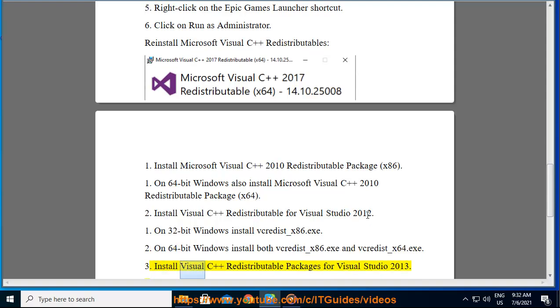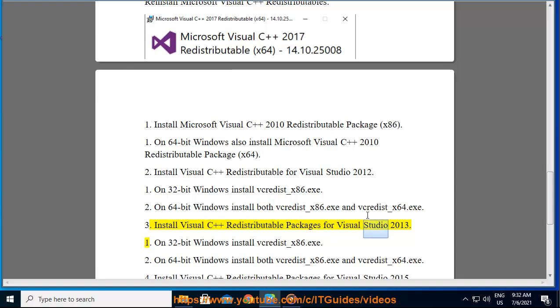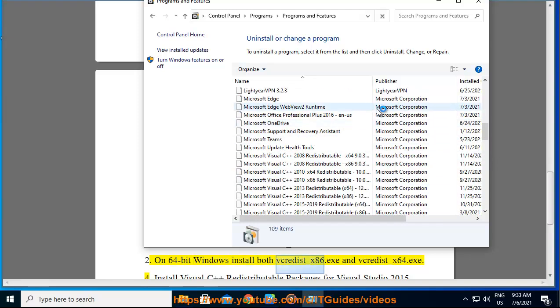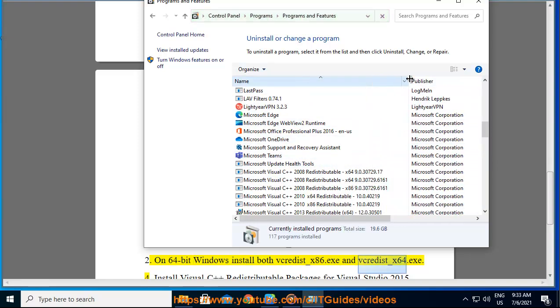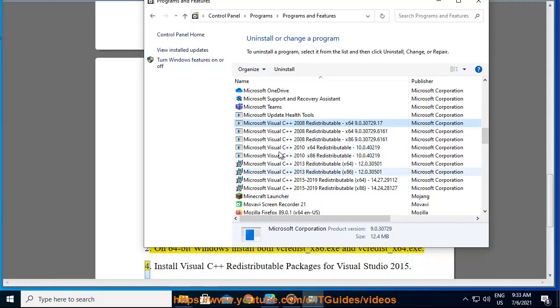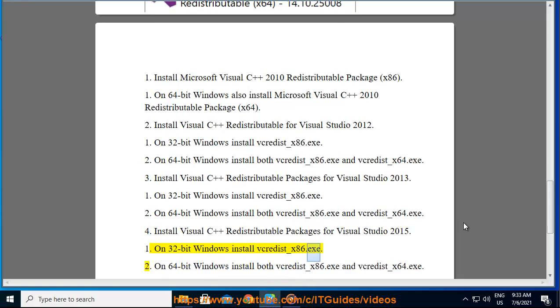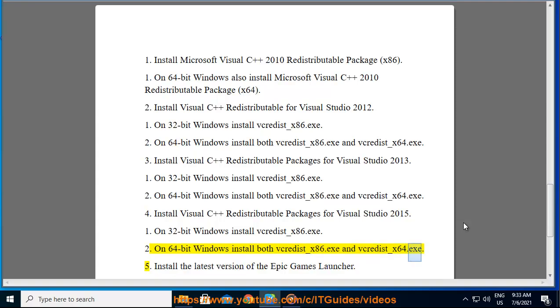3. Install Visual C++ redistributable packages for Visual Studio 2013. On 32-bit Windows, install vcredist_x86.exe. On 64-bit Windows, install both vcredist_x86.exe and vcredist_x64.exe. 4. Install Visual C++ redistributable packages for Visual Studio 2015. On 32-bit Windows, install vcredist_x86.exe. On 64-bit Windows, install both vcredist_x86.exe and vcredist_x64.exe.